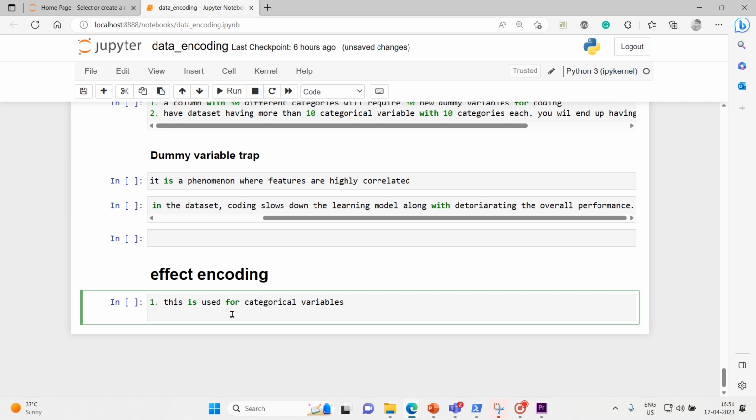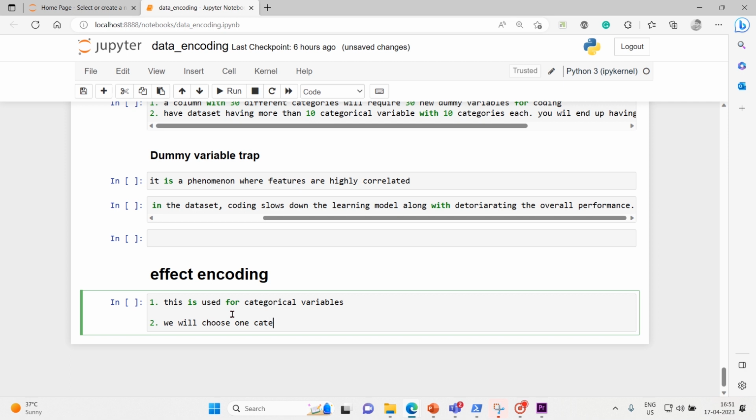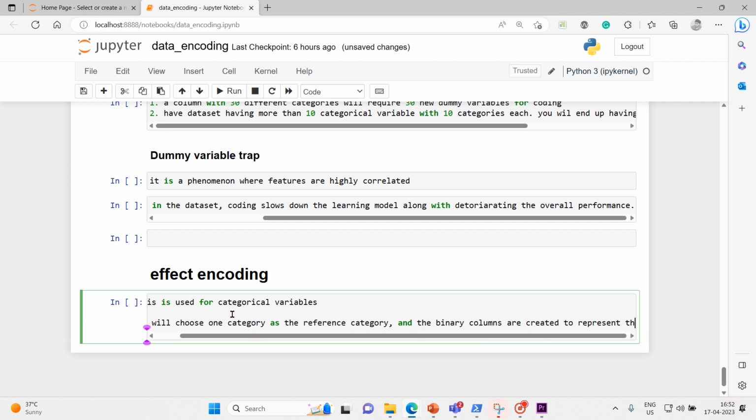So in effect encoding, we will choose one category as the reference category, and the binary columns are created to represent the contrast between this reference category and the other categories. Okay, the reference category is typically represented by -1.